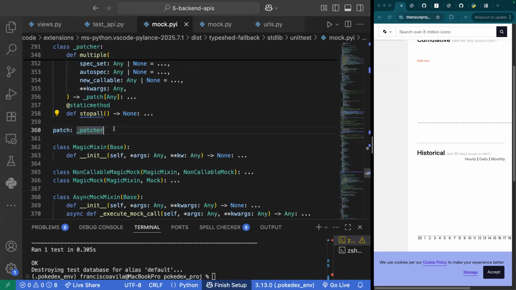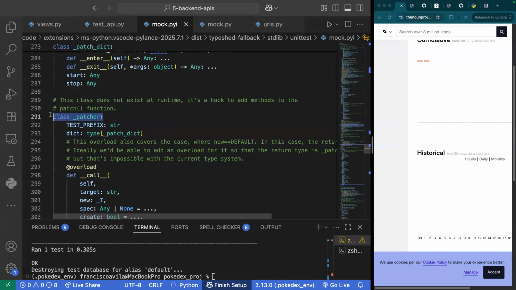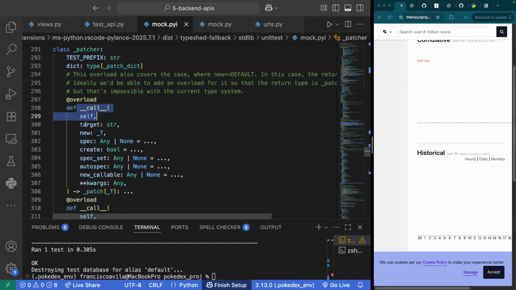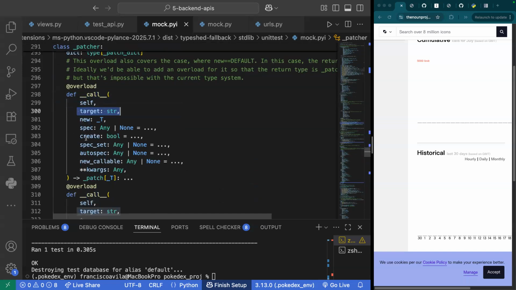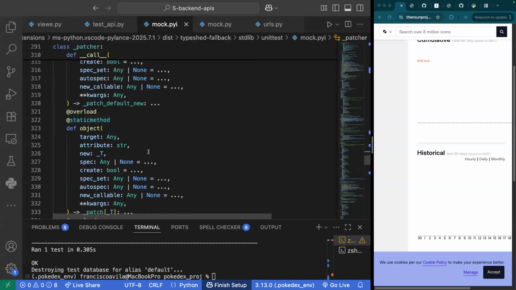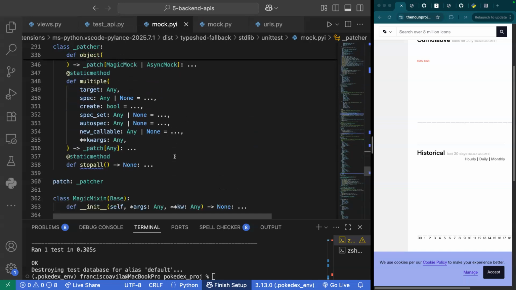So patch is a variable holding patcher. And patcher is a class that takes in a test prefix. Here's the call method. So every time it's utilized, it's looking for a target. It has an overload method. So it looks like this is going to be a decorator for what I can see here.